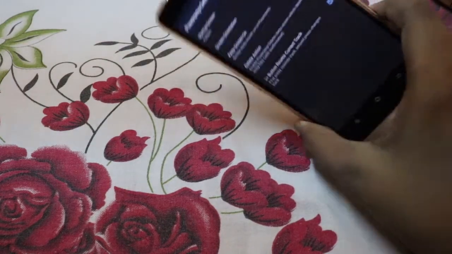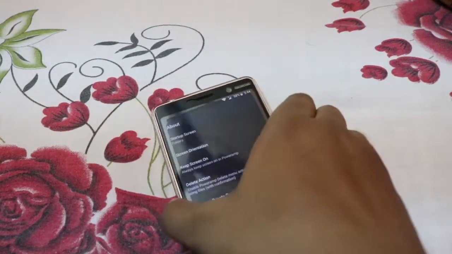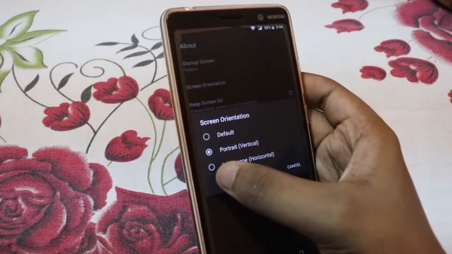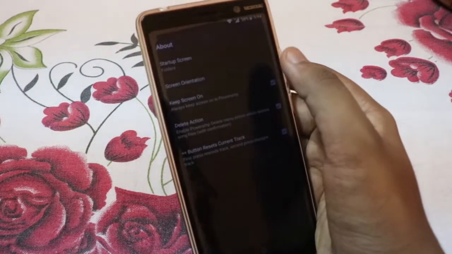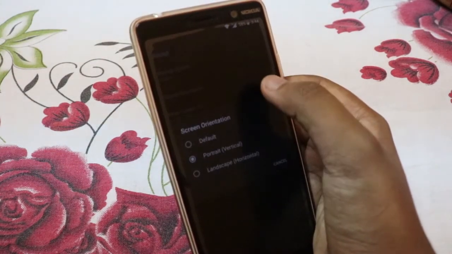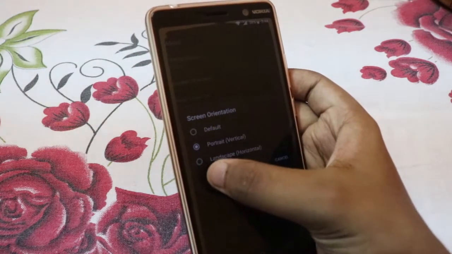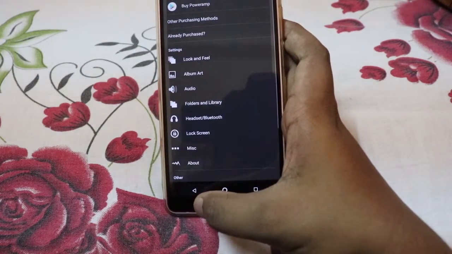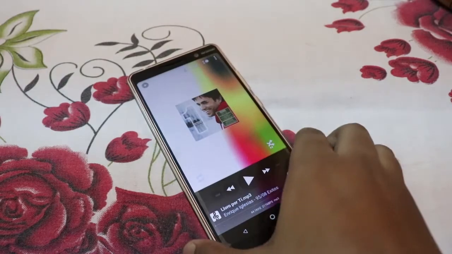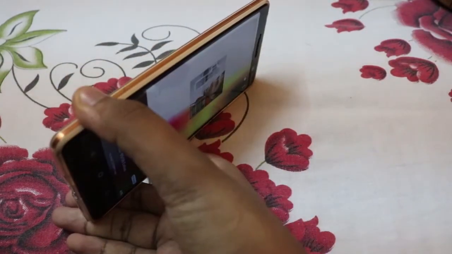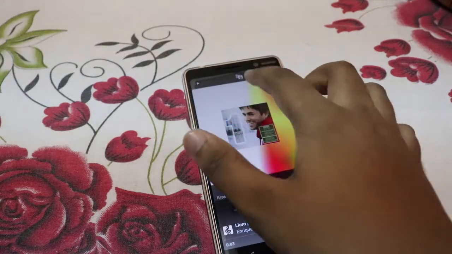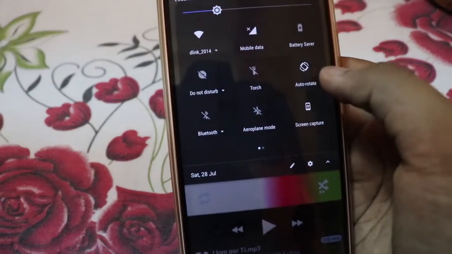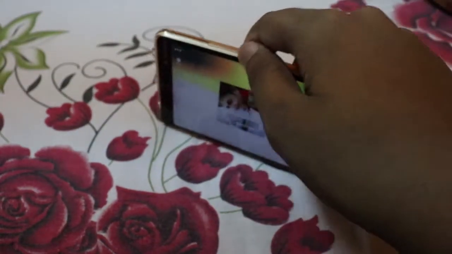Sorry, I think I keep it as default portrait. Oh, sorry. The portrait means the player skin will be portrait, not the others. Let me show you. See, this is in portrait. Still, you can see that the auto rotate is on. So still, it is not rotating.